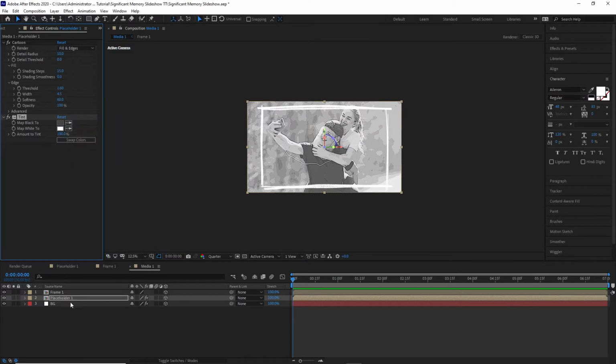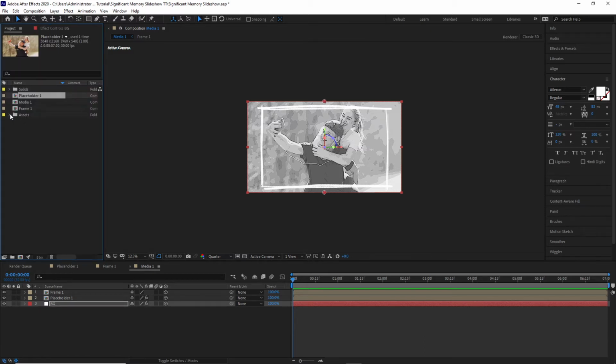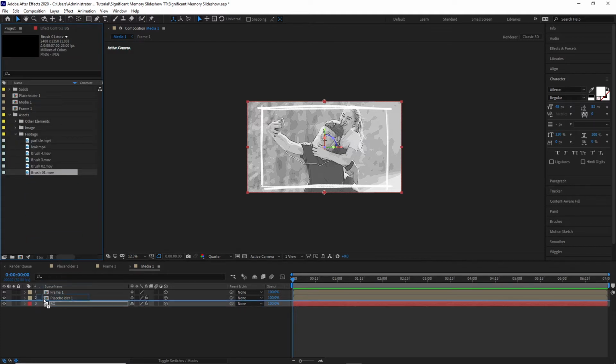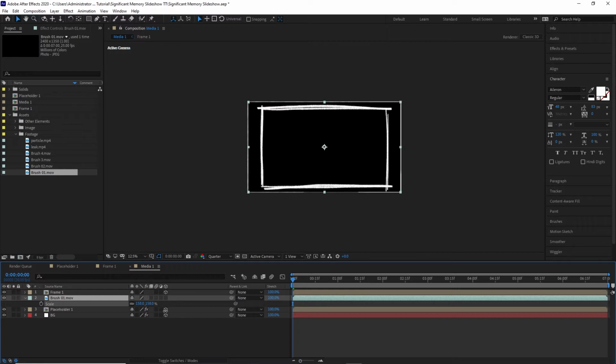We'll go back to my background. I will change the ramp shape here to radial ramp. Then I will open the project panel again. Open this assets folder. Go to footage and I will drop this brush 1 into the timeline just above the placeholder. Then press S on your keyboard for the scale. I will just scale this up just to cover my canvas.